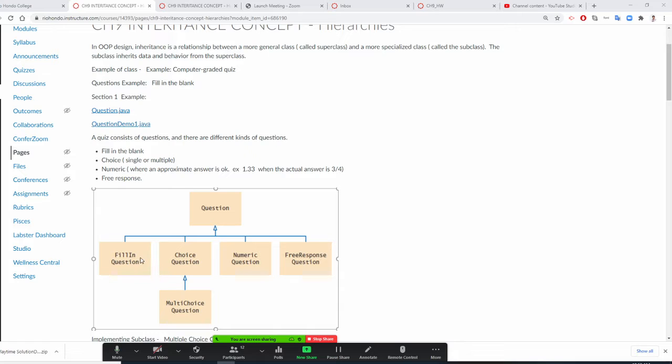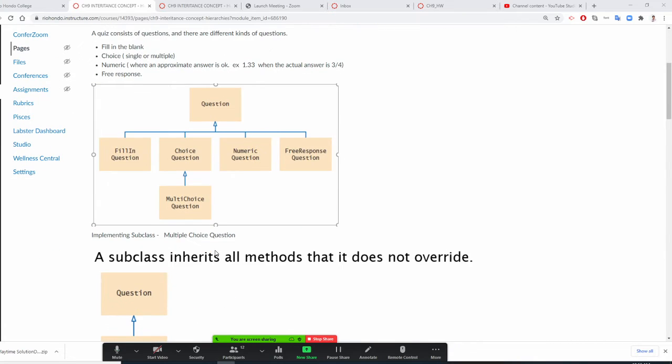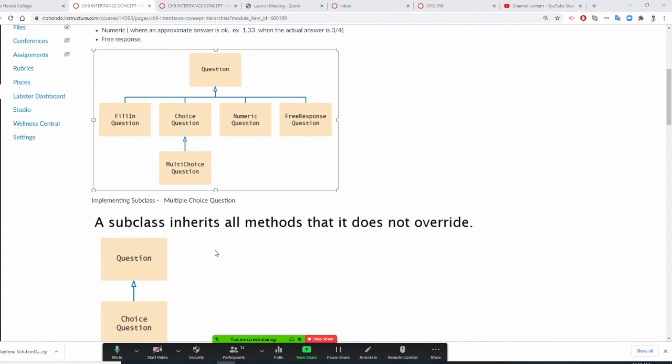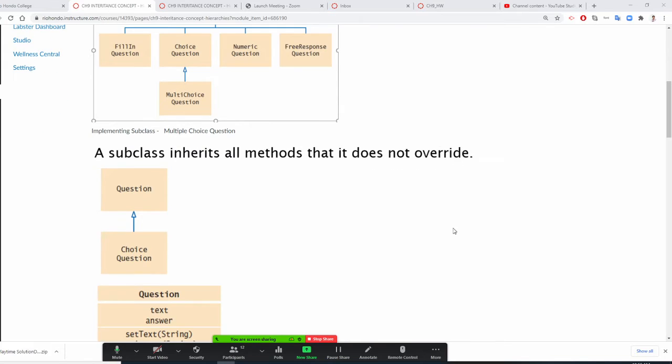So you can fill in the question, choice question, this and that. We want to do this one, the choice question. So a subclass inherits all methods that it does not override. So we're going to do the choice question, multiple choice question. Multiple choice question inherits from question. We had one already, that question can only do is set question and set answer.